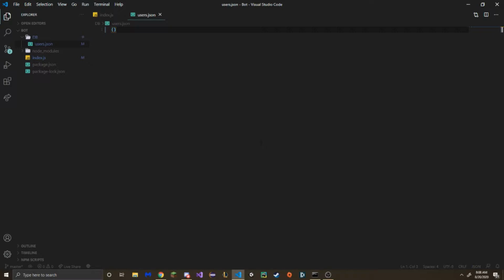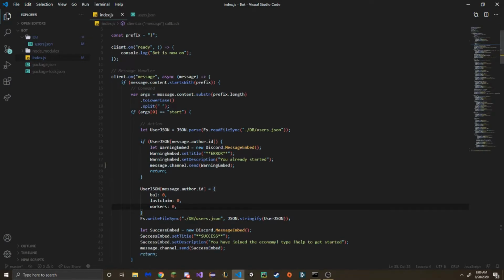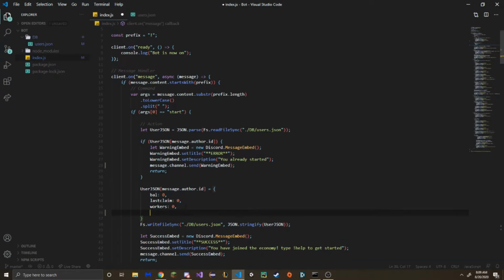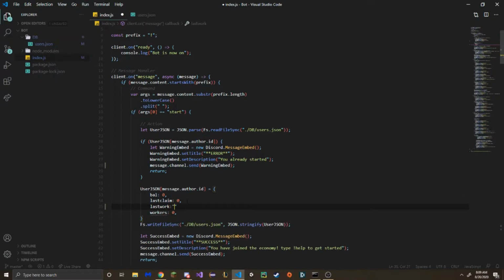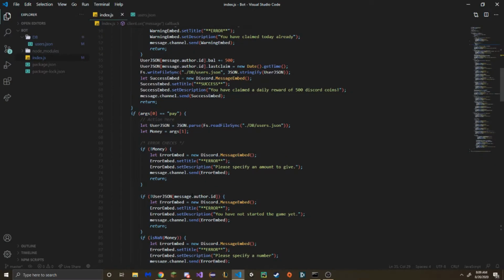So in the last video, we made a command to buy workers, but in this video, we're gonna make a command to force these workers to do labor. So first, you want to clear your database, because we're gonna be adding a new property to the start command. Let me add it in the middle. This will be last work, and that'll be 0, so we can figure out when the user last worked.